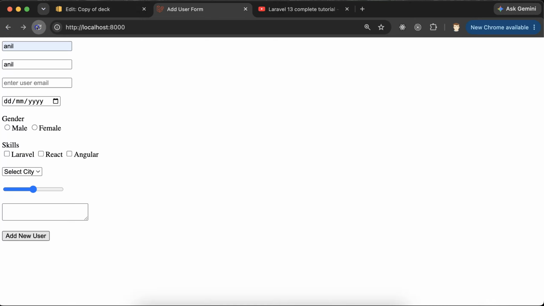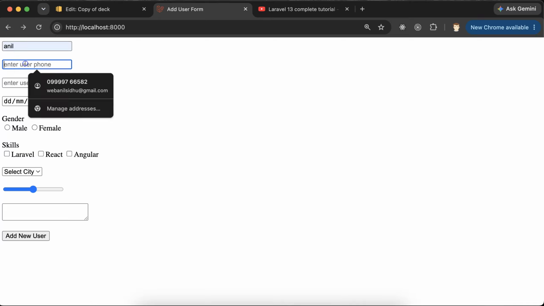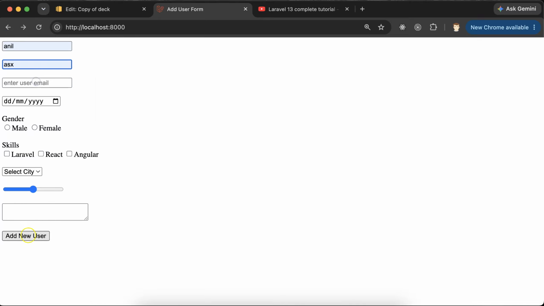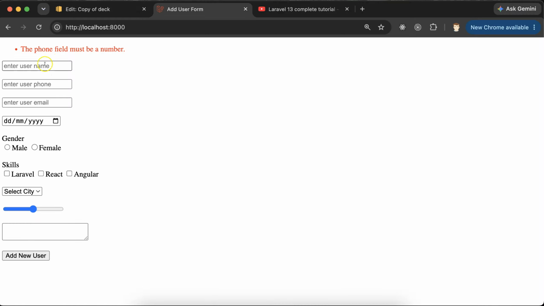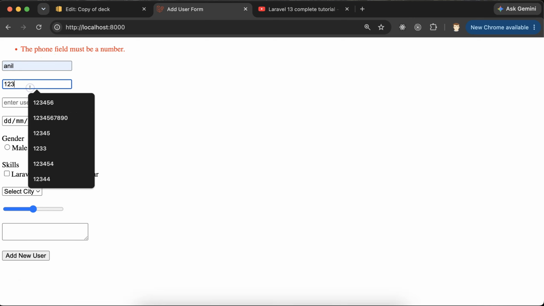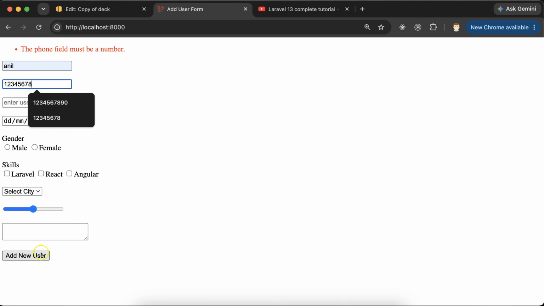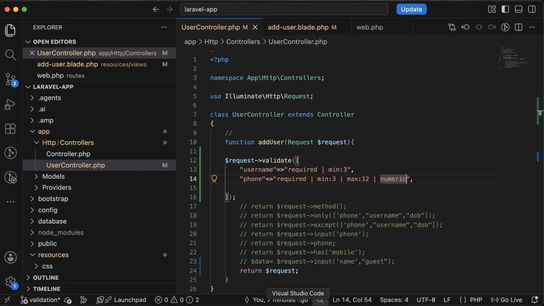And now if I go back and try to submit, let's say Anil or something, it will not allow. It should be numbers only, right? 1 2 3 4 5, something like this. Now you can see that the phone number must not be greater than 12 characters, but our phone number is not greater than 12 characters. Why is this showing this?